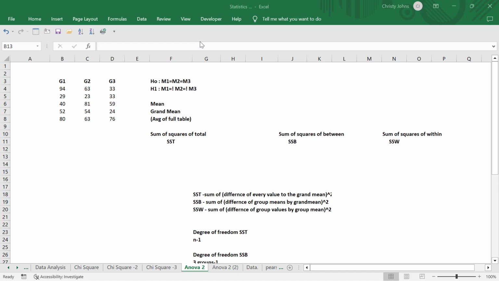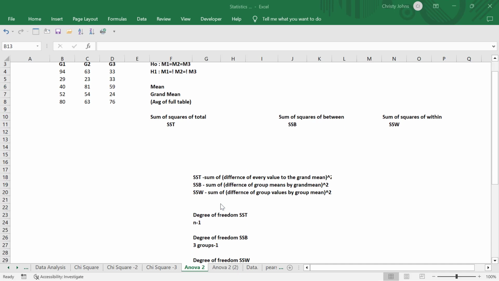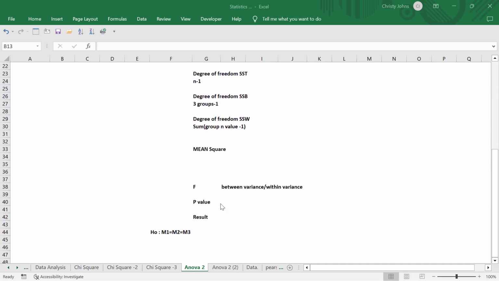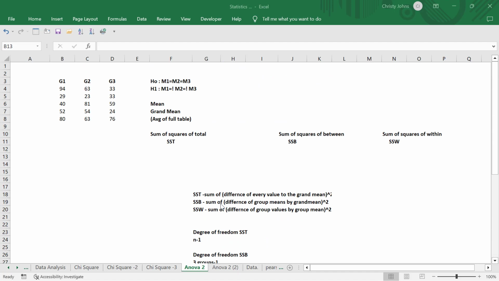Again, I am with a new type of analysis called ANOVA, and this is the same as the F test. You can say ANOVA is the same as the F test. Here I have created some templates, writing in my Excel sheet. So these are all the things we need to calculate in ANOVA.